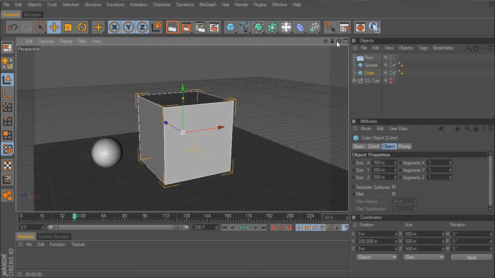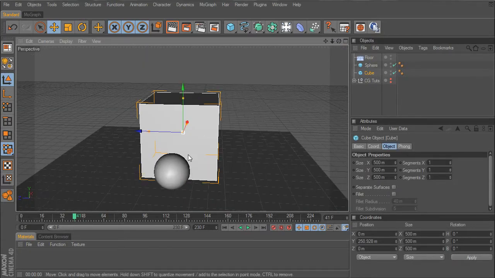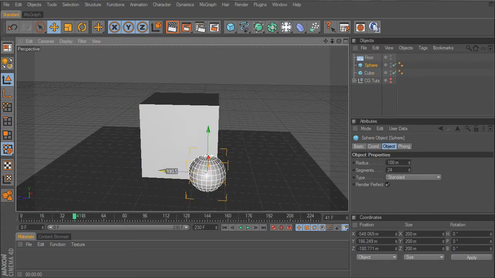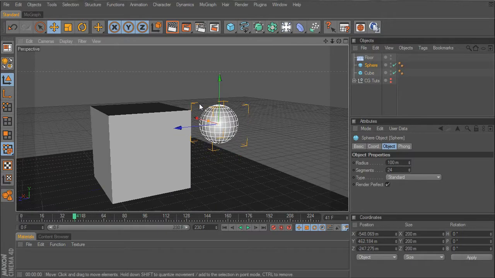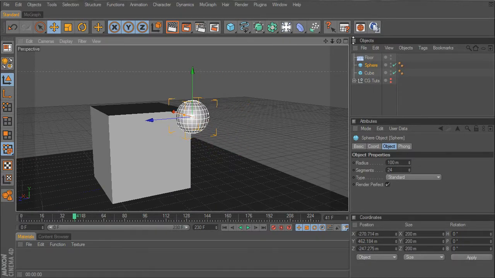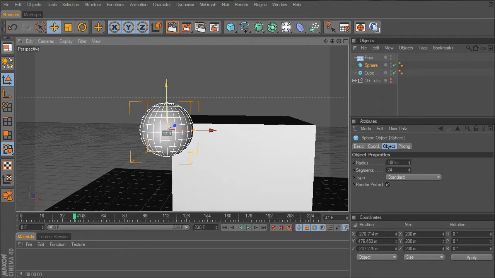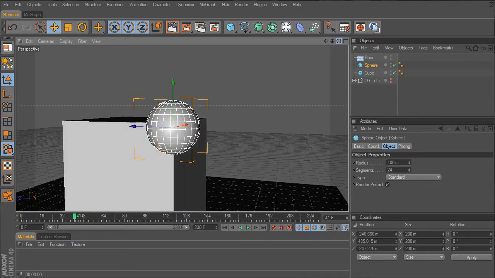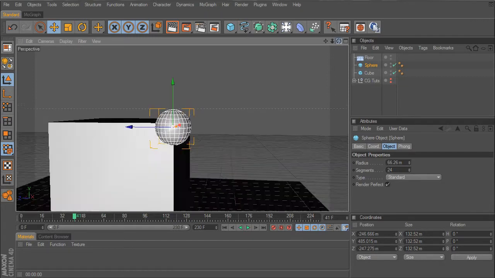Now, in order to have more pieces cut up, we need to overlap the sphere with the cube. The smaller the sphere is, the more pieces you're going to get. Let me show you. So we have the sphere overlapping the cube. Now you can scale it down even more.